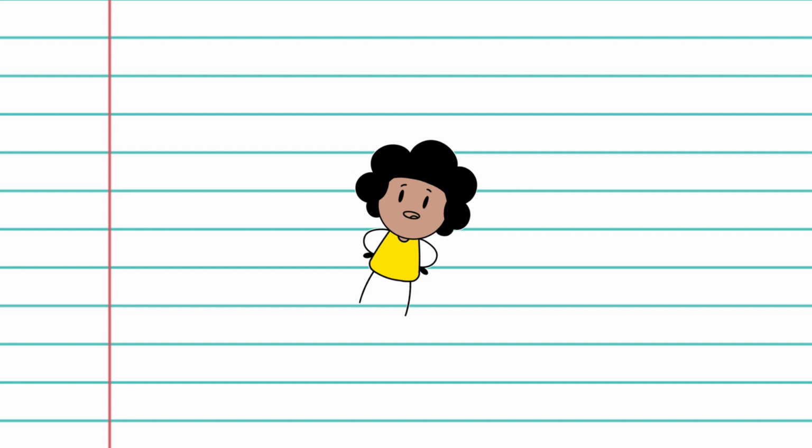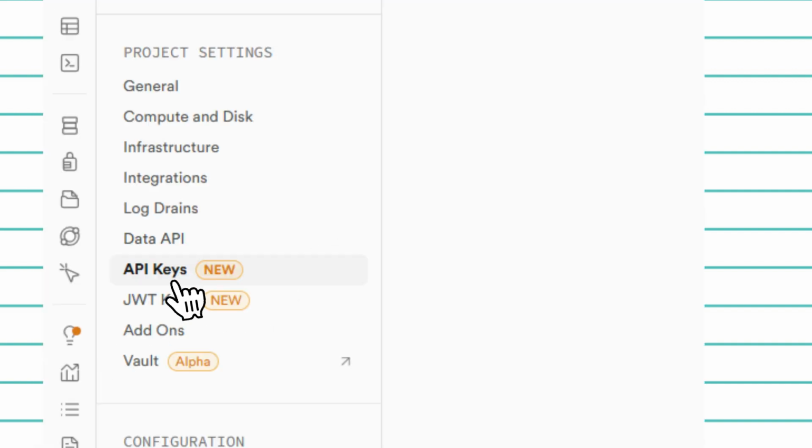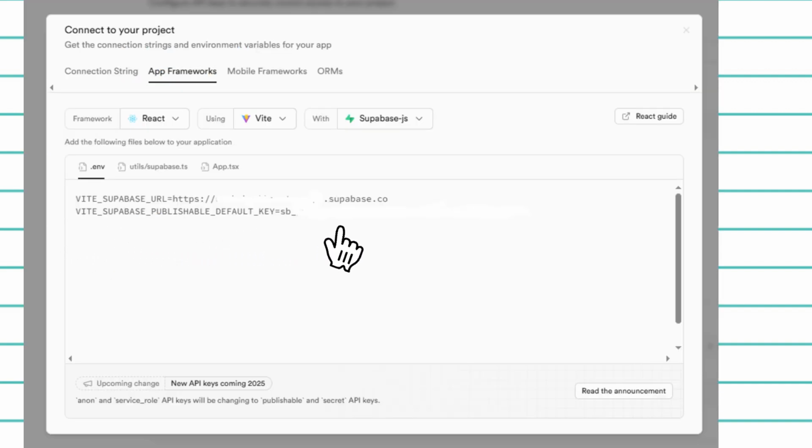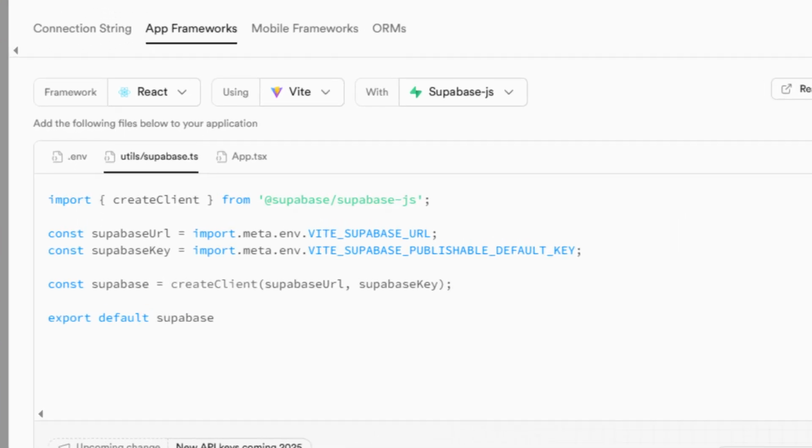Now connect Supabase to your app. Click App Settings and then API. Copy the URL and the anon key. Then use this code right here to connect, assuming that you're using React.